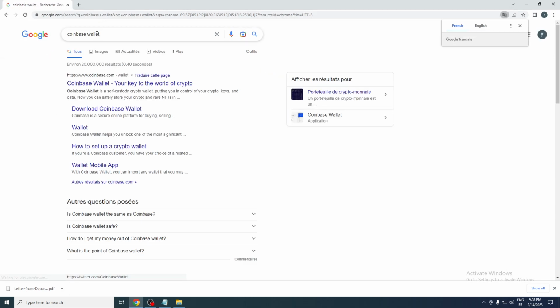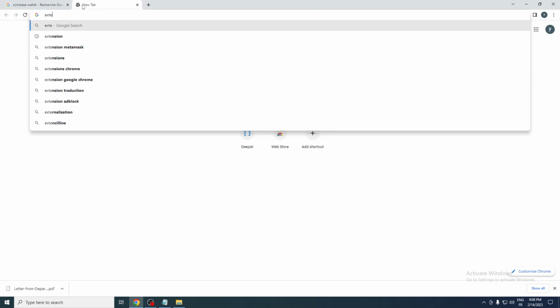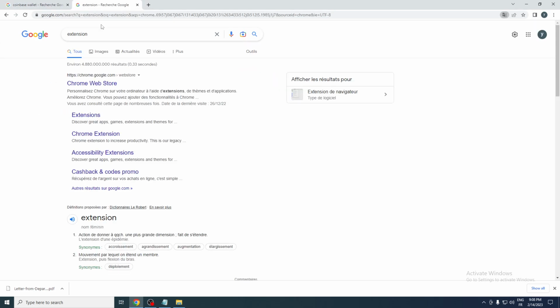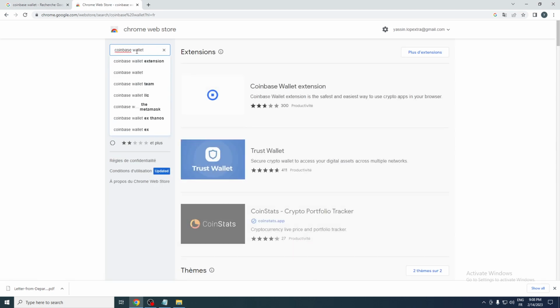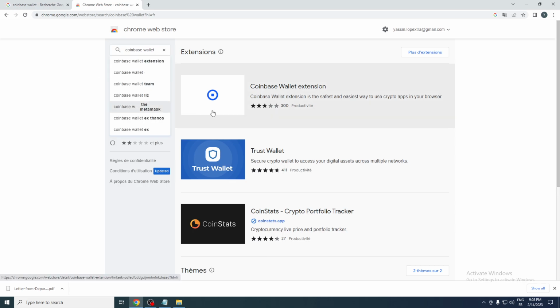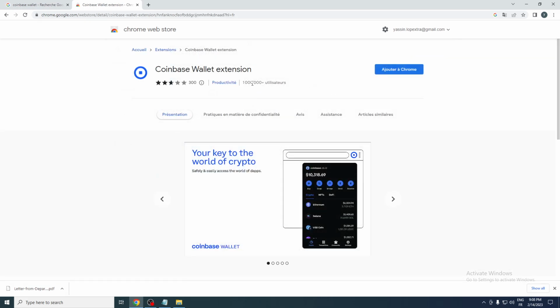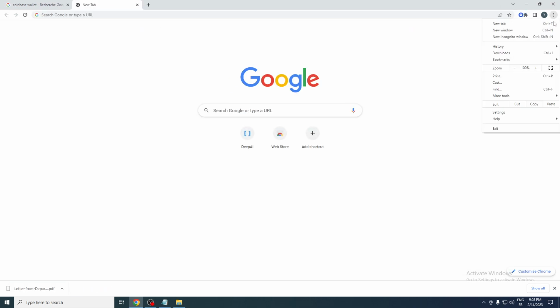And guys, let's check if there is an extension for it, which is going to be so much better. So let's go for extensions, and here let's search for Coinbase wallet and see if it's actually here. So there it is, Coinbase wallet. It has more than 1,000 users, so you can click here to add it to the extension, and here it is. So now let's check the extension.